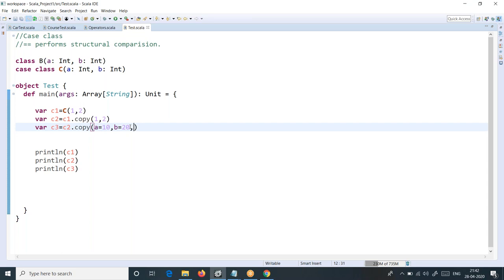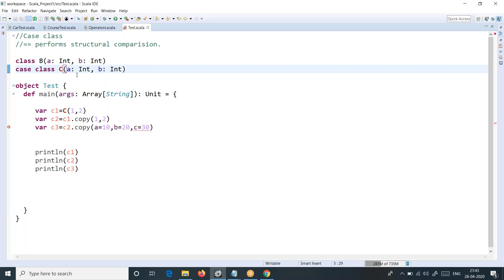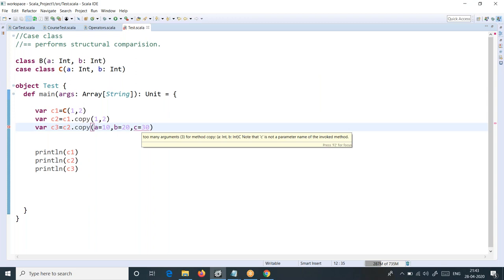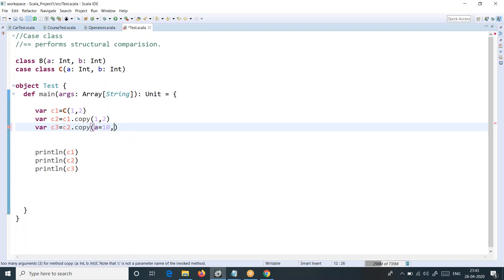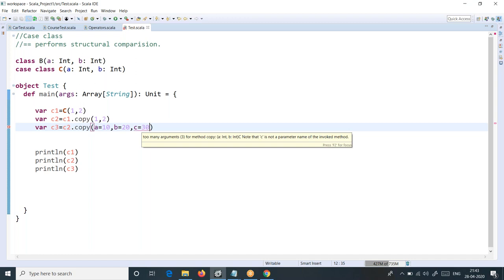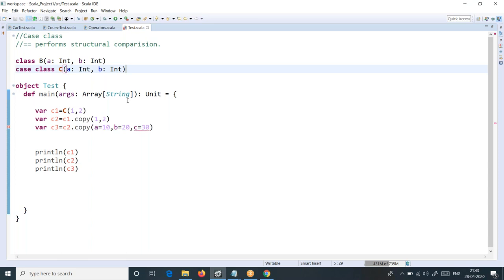It's not accepting, because, as the case class has declared, the maximum parameters we can pass is two. But we can choose to have just one parameter, and it will accept that. But if I try B equal to 20 and C equal to 30, this is not working here. It says too many arguments for method copy. Why? Because in the case class we have two parameters and we cannot have three. Whereas I can give one parameter. I can choose to reduce the number of parameters, so that will work for us.